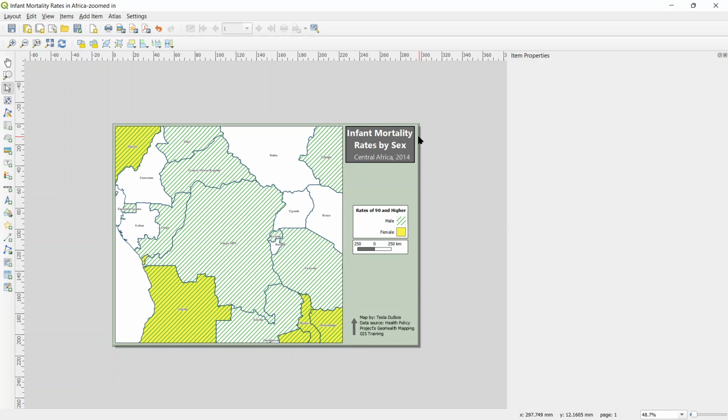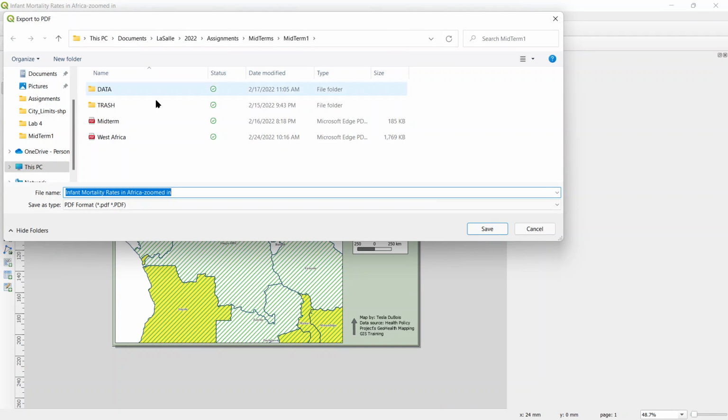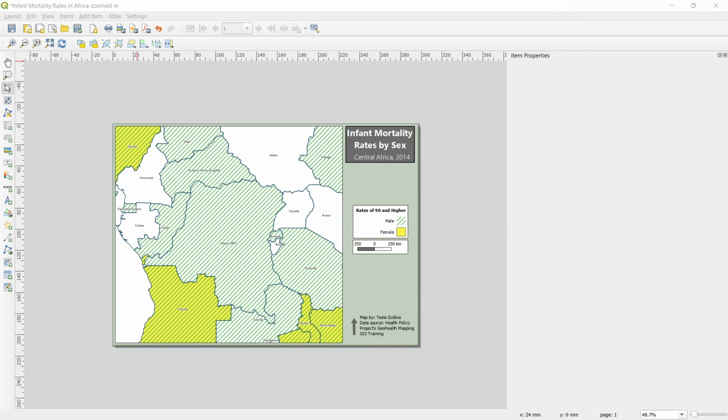Here's my layout. I have my title, my subtitle, my legend, my scale bar, my credits, my north arrow, and my map element. So right now this is zoomed into Central Africa, and all I'm going to do to export this right now is press export as PDF right here, and it's going to ask me where I want to save it, and we're going to save it as Central Africa. Save. I already did one of West Africa, you may have seen.